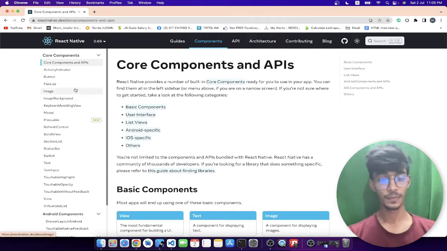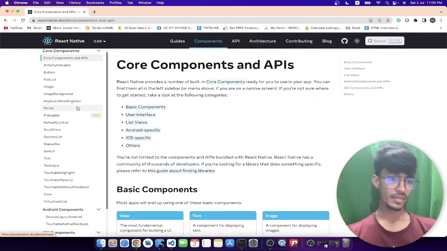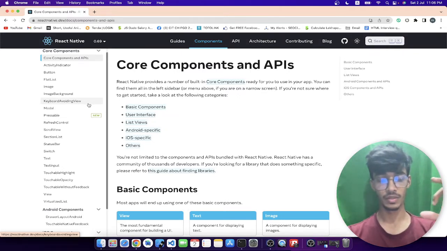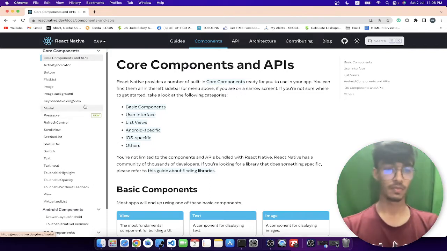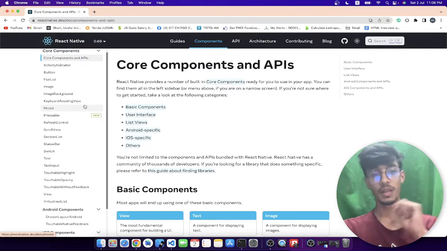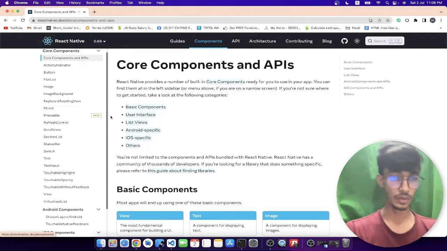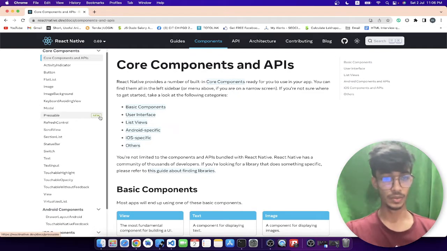Image background, you can use that for background images. And keyboard avoiding view helps when you type something on mobile devices; it gives you a smooth experience while using the keyboard. Next we have modal, which is to pop up a component or content. Pressable is to help press something. This is new, you can see we have the new badge.